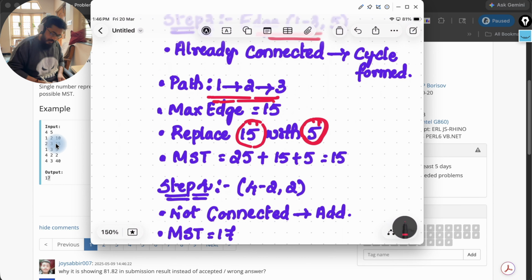So now the MST would be 25 plus 15 plus 5, so this would be 25.